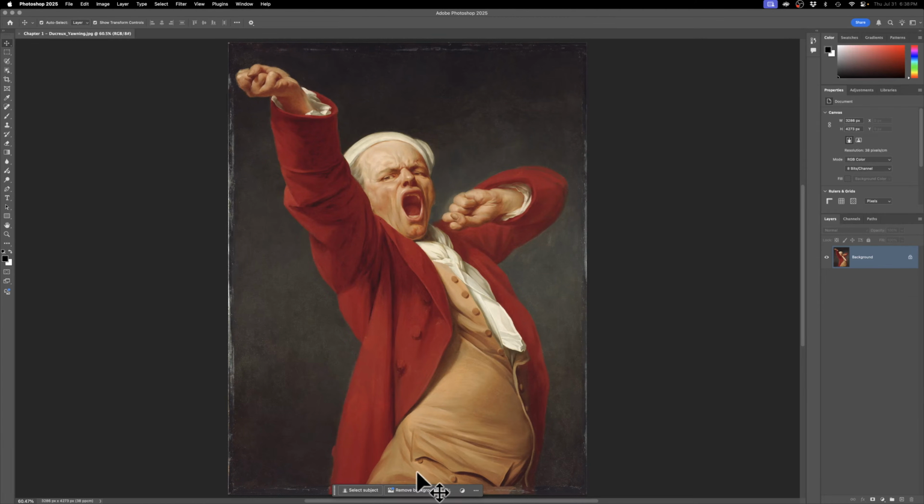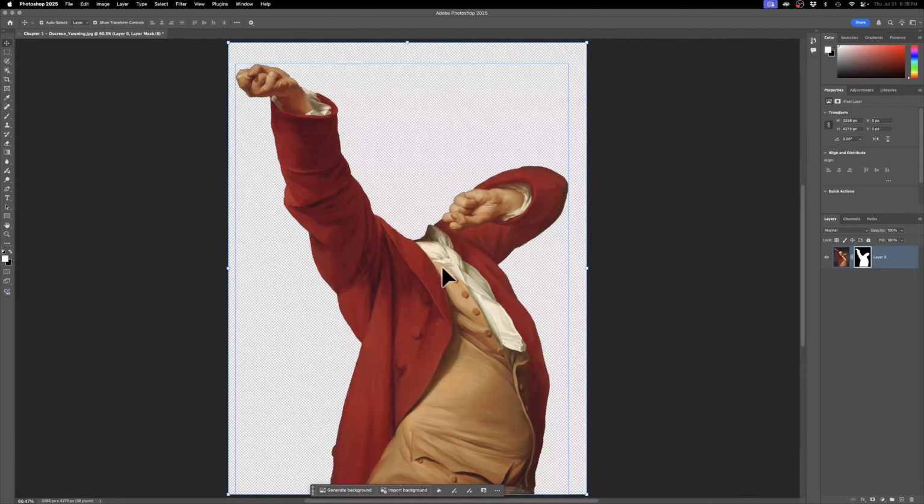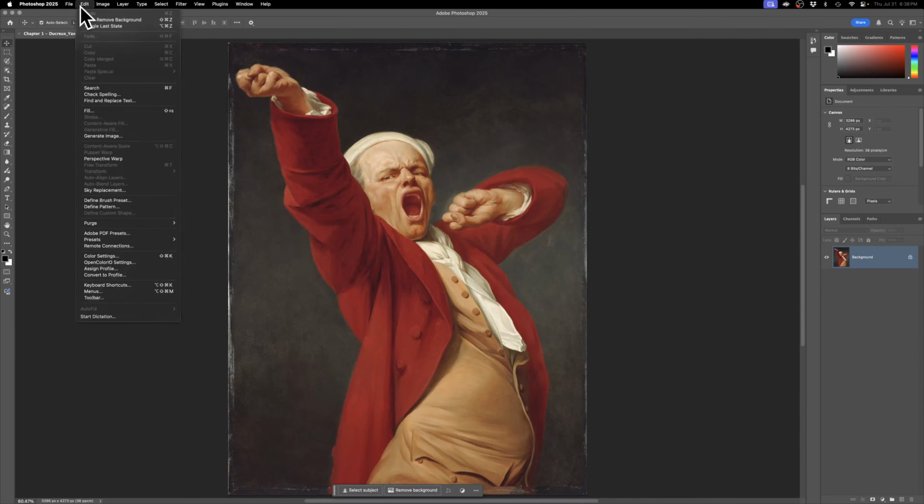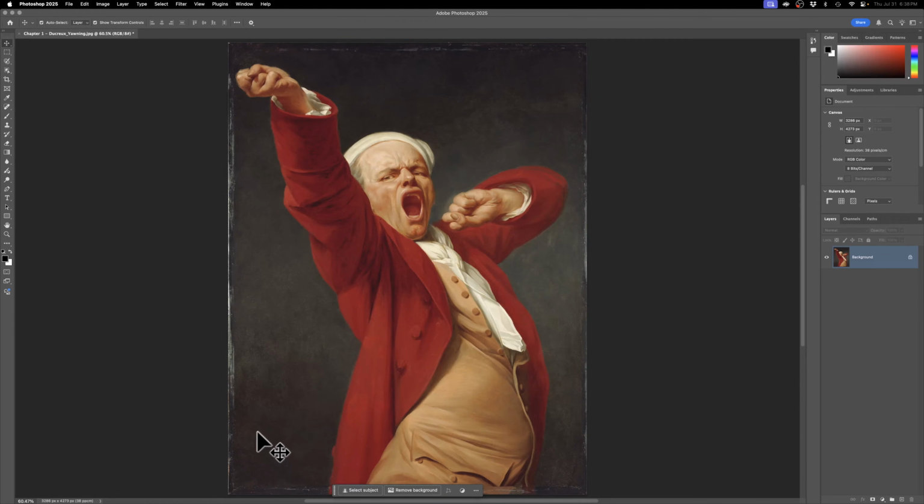So in our case, if we try Remove Background, we can see that it removes his head too. So I need to undo this. If you ever have to undo a step, it's Command Z or Control Z, or you can come up to Edit, Undo. So if the remove background didn't work, let's move down in steps and complexity.